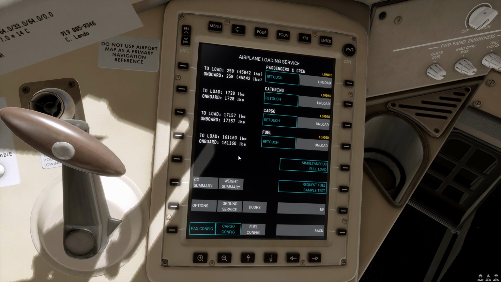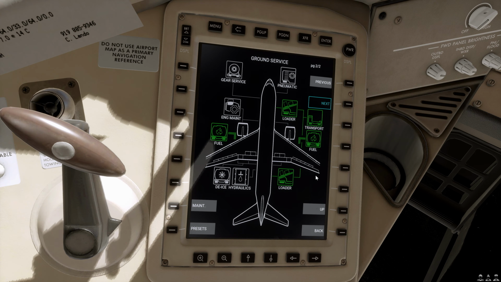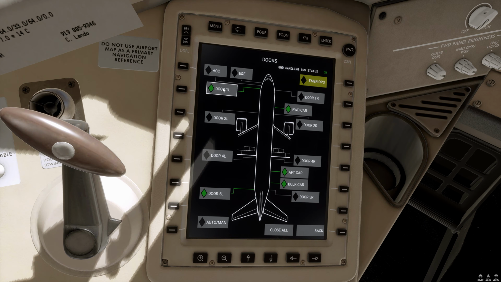If we wanted to disconnect ground services or doors, we could do so here through the ground service option. Let's say we want to disconnect the stairs. We also have some other options here as well, and the same thing with doors. We can also request to close all, which in this case only means the doors. Cargo ops is again ground personnel, so the cabin crew will not interact with the cargo stuff.